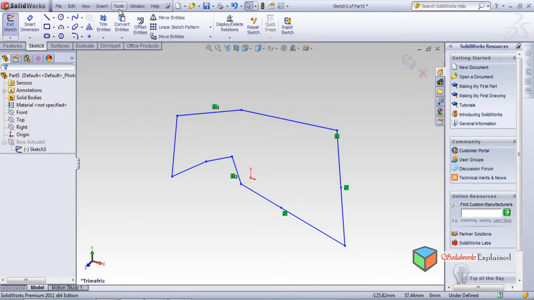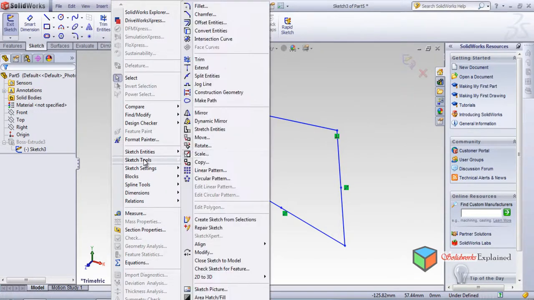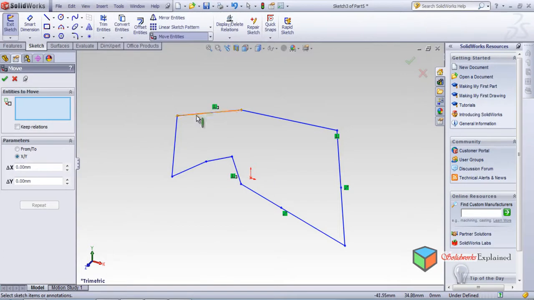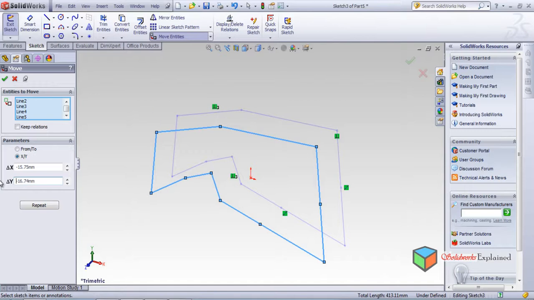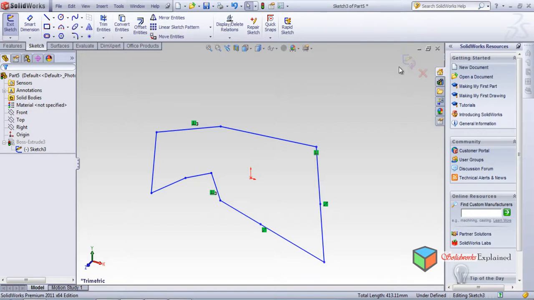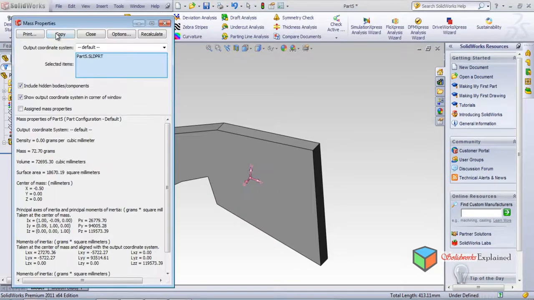Okay, move, start selecting this. Okay, minus 15.25, and here it will be minus 16.74, if I'm not wrong. Enter. Look, it goes down. Now move. After moving, just go back, and in the mass properties, yes, this is 0.